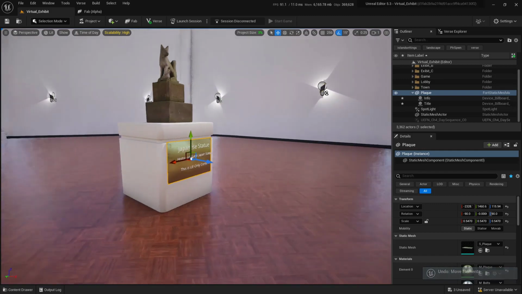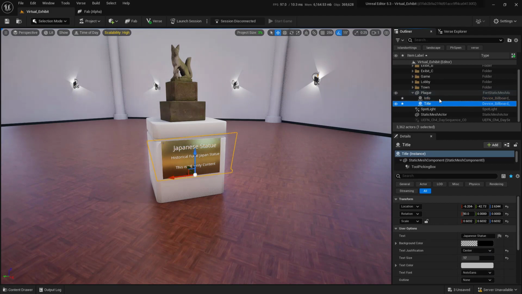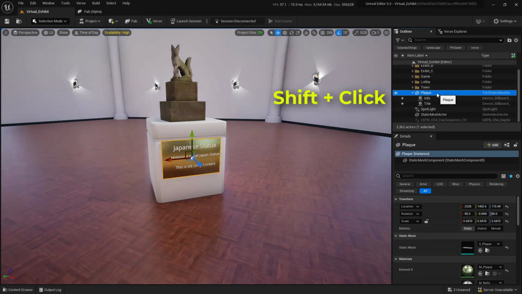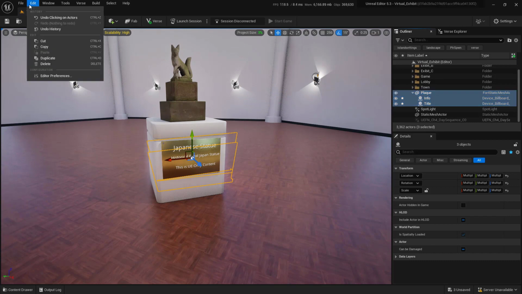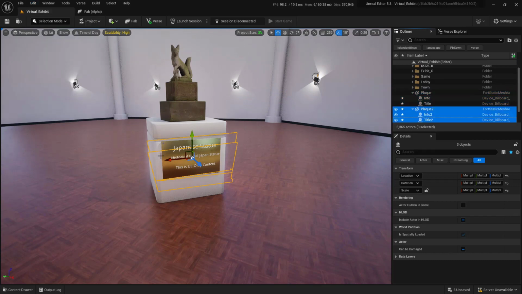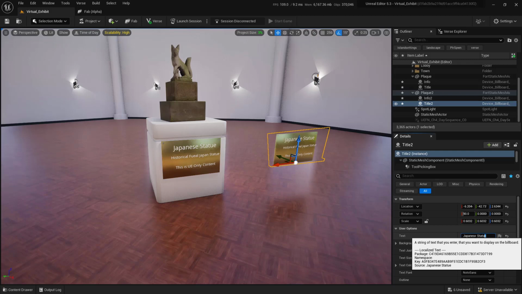I'm going to move the camera back. Now, if I want to duplicate all 3 of these pieces, the plaque, the info, and the title, I need to make sure that they're all selected. So I'm going to select the plaque, hold Shift on the keyboard, and then click on title. This is going to grab all 3 of these. Now, if I come up here to edit and duplicate, when I move this, you'll notice that I have a new set. And if I need to, I can come in here on the info and change that here. And under the title, I can change that one there.